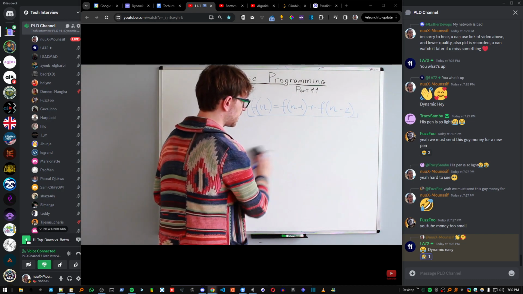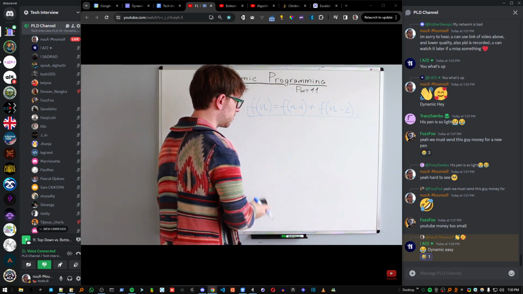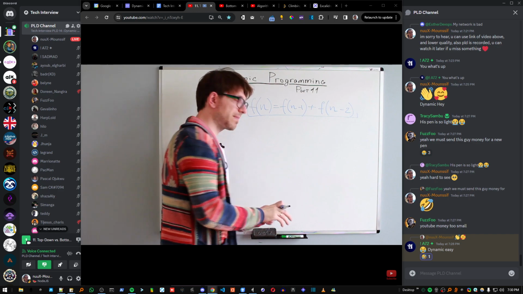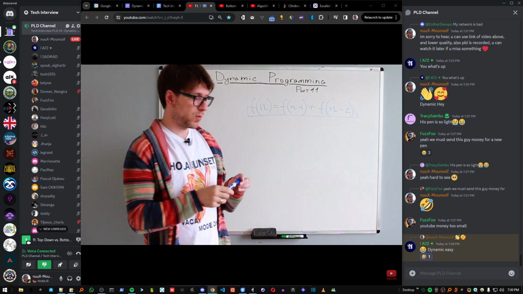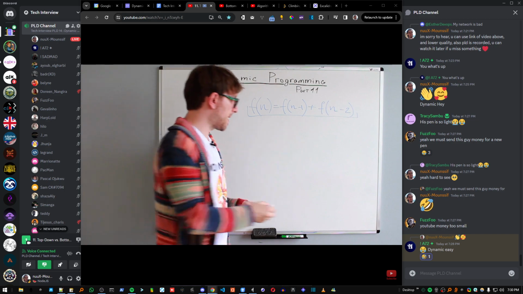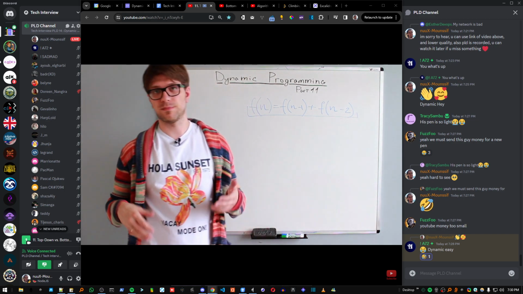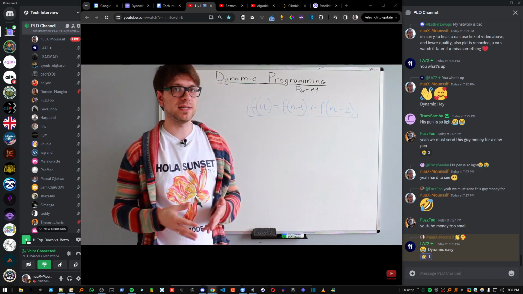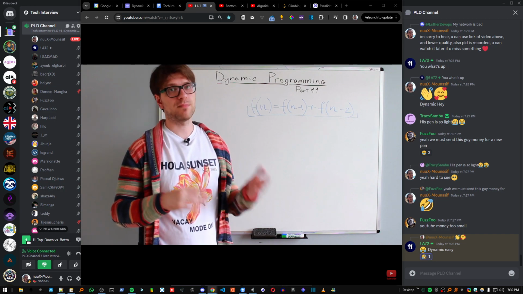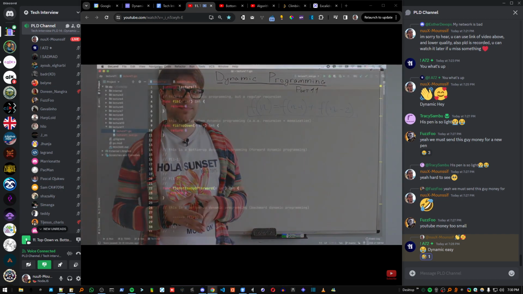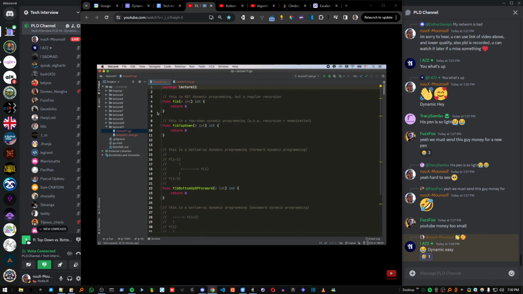Let's actually take a look at code. Let's finish the whiteboarding session. I think looking at actual code will help us better understand and digest the ideas about top-down and bottom-up dynamic programming. All right, so I've got my editor. I've created empty functions here that we're going to implement.